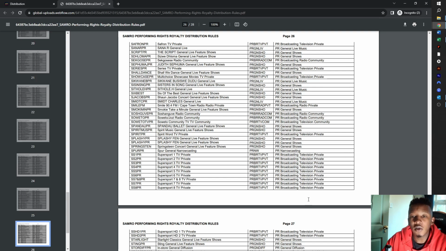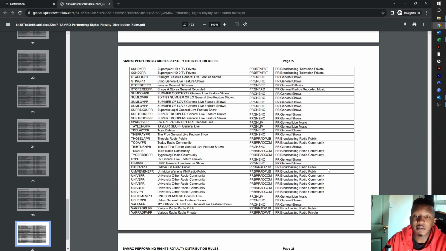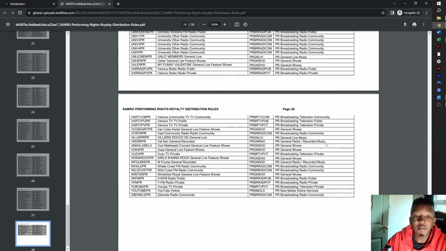But it's nice to know if you're not sure whether it's a private community or for-profit public broadcaster, like SABC. It gives you a ballpark of what you should be expecting. But that basically covers how to check which companies will give you royalties from SAMRO anyway.